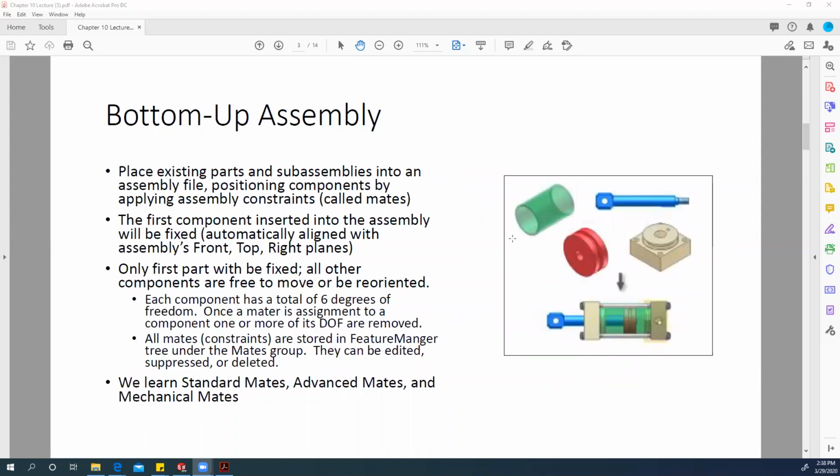All right, so first we're going to discuss bottom-up assemblies a little more before we actually create one. So far in this class, we've learned how to create parts, which are .sldprt files. Let's pretend that we've already created these 4 parts, .sldprt files, and then we're going to use bottom-up assembly to create this assembly down here.